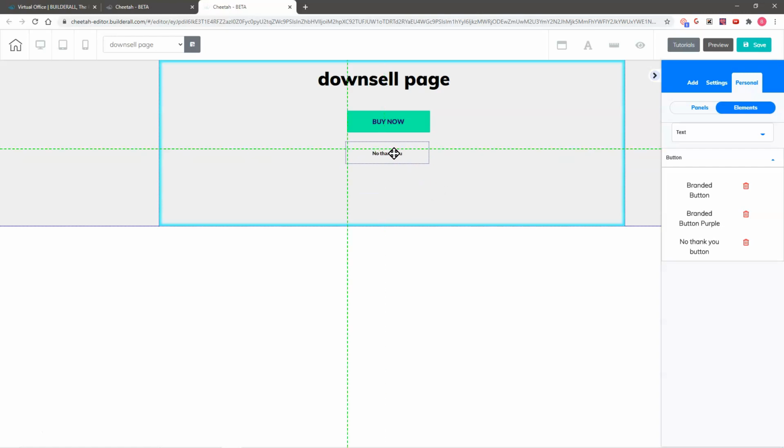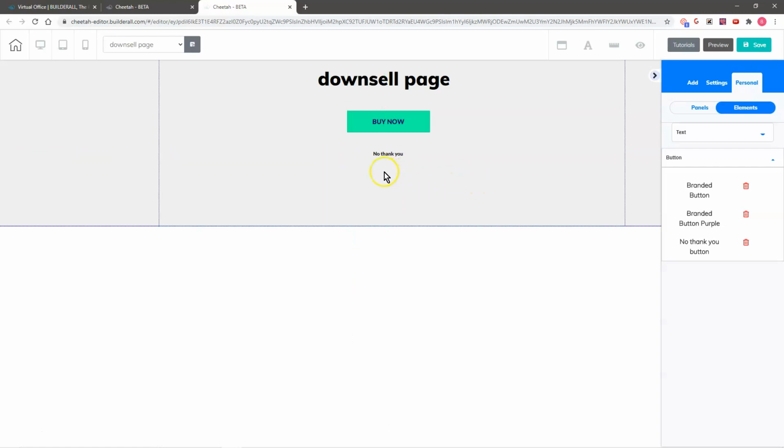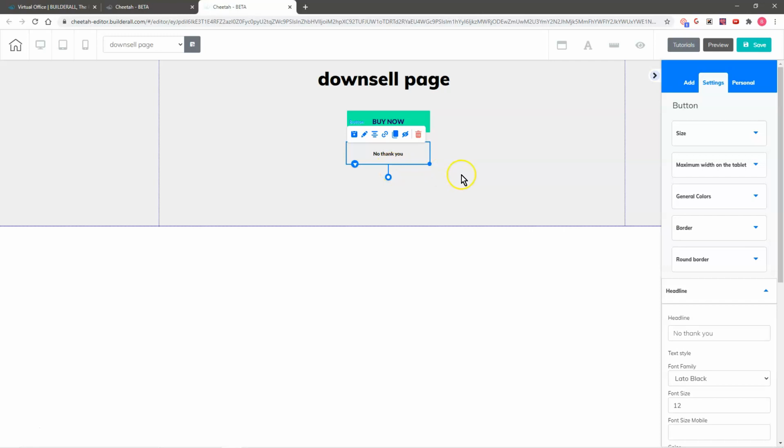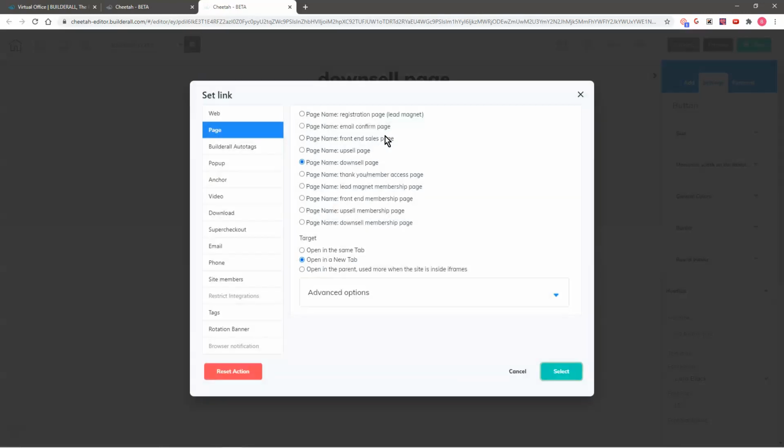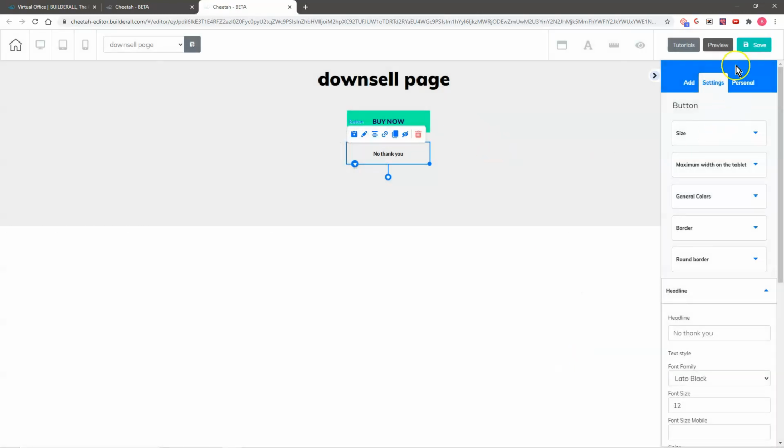Now we already have our no thank you button, but we need to change the action on this page. So let's click on Set Link. And then instead of the downsell page on this button, we want to send them to the Thank You Member Access page. So let's select the Thank You Member Access page, and then we'll click Select. And let's save.